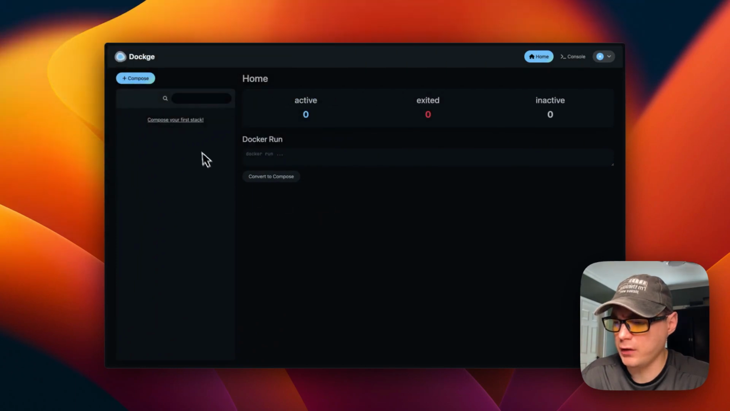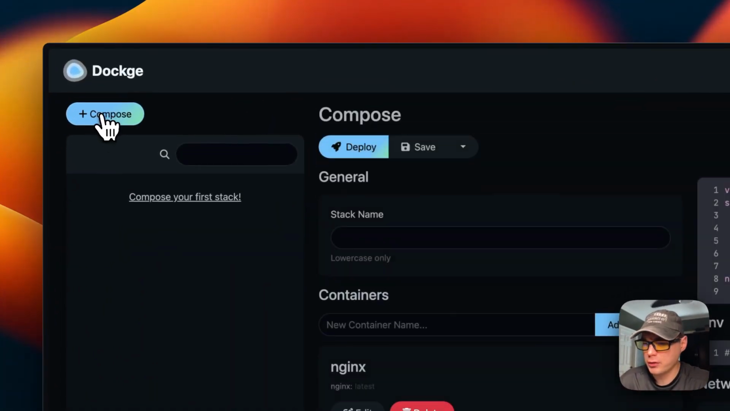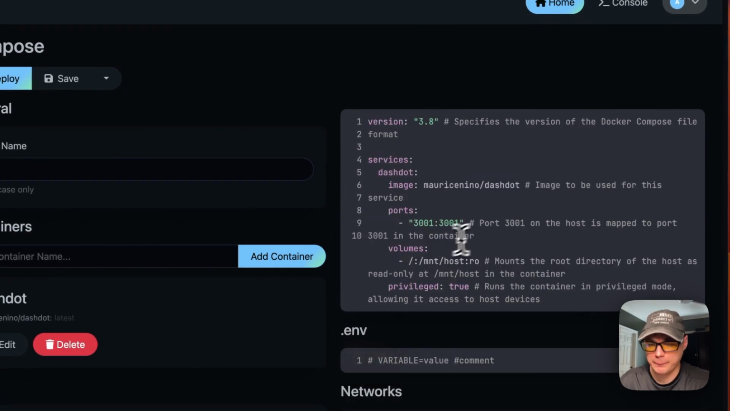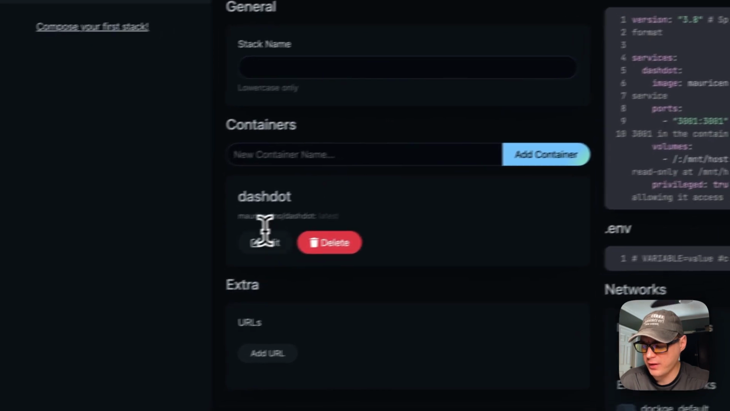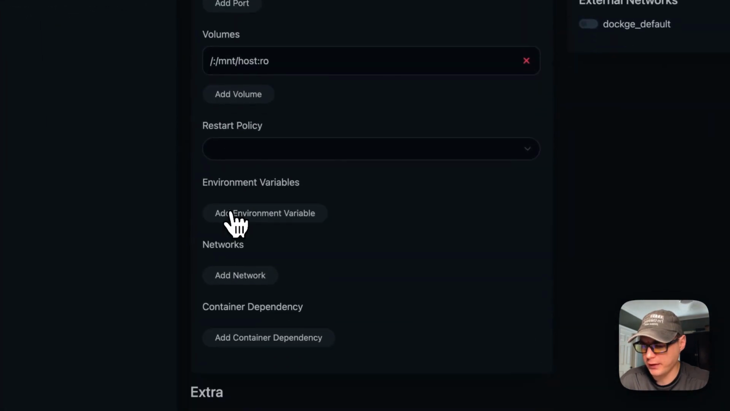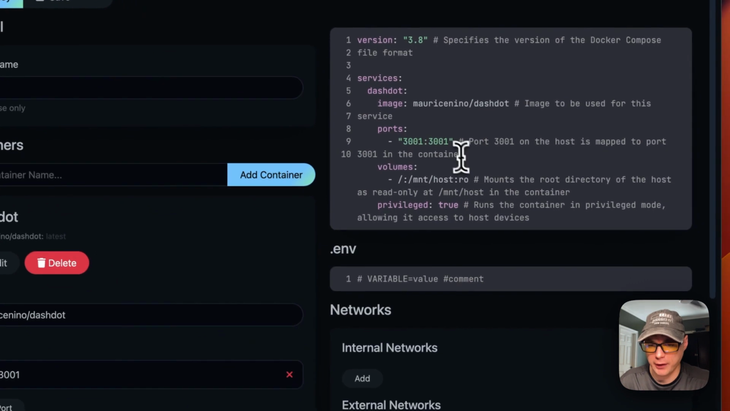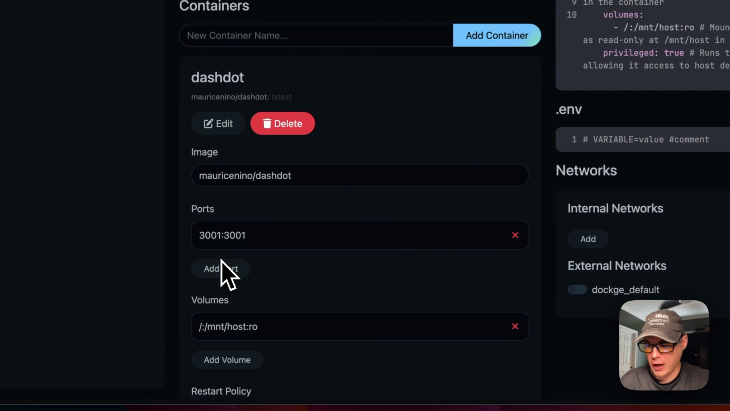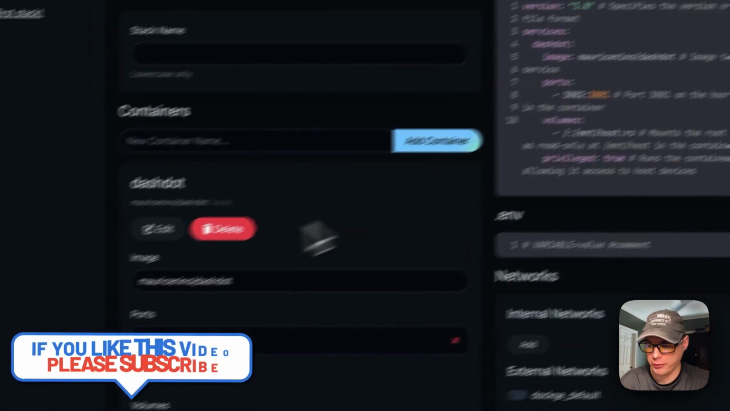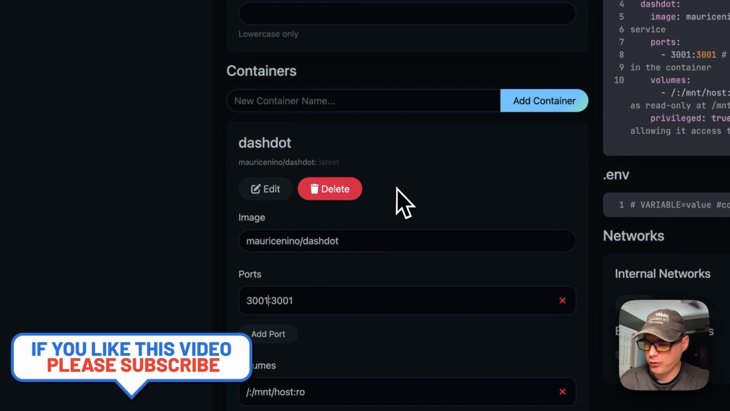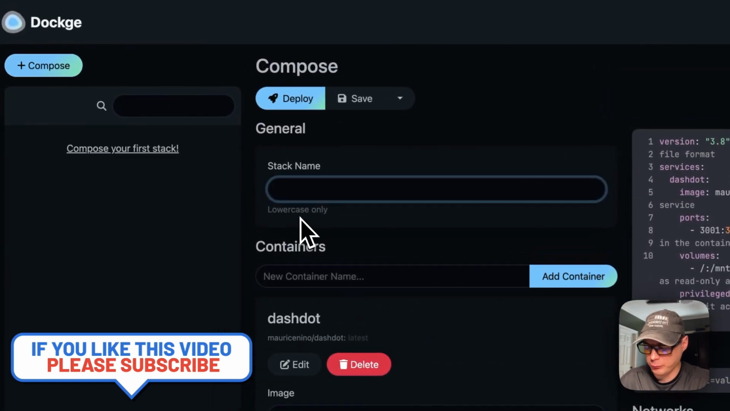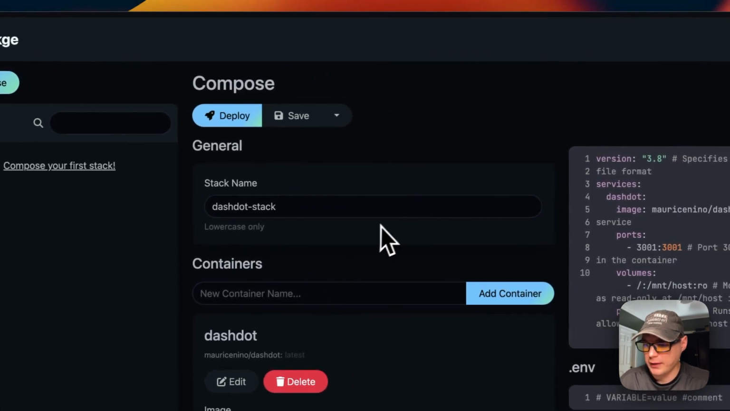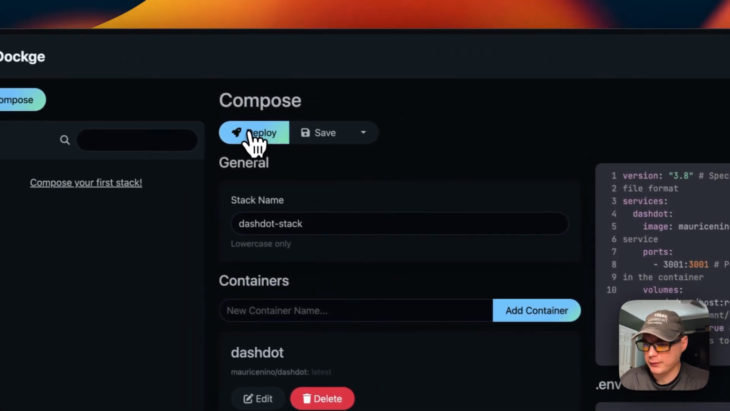So I'm going to start on my Dockge. I'm going to go up here to Compose, and then I'm going to go over here to the editor. I'm going to paste it in, and then you can see that it did populate over here, so you can edit things, and then it'll populate over here and change. So you can change the host port to 2, and it'll change over here. So I'm going to change it back to 1. So you can also give it a stack name. So I'm going to give it Dashdot stack, and then now you can deploy it.